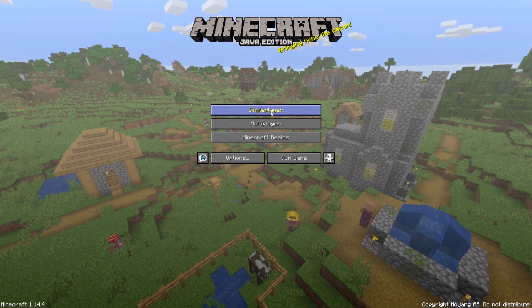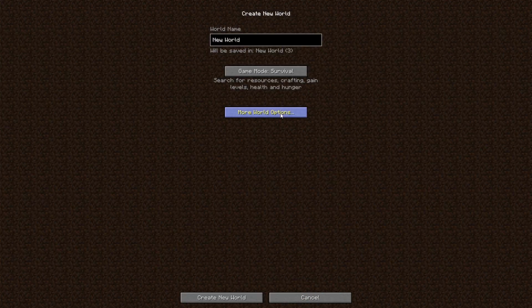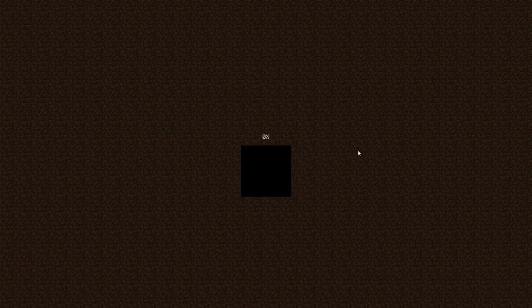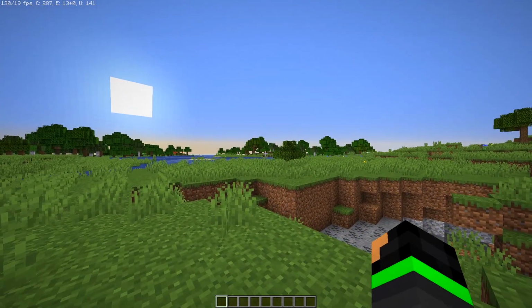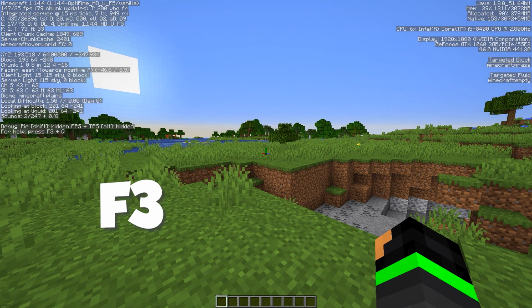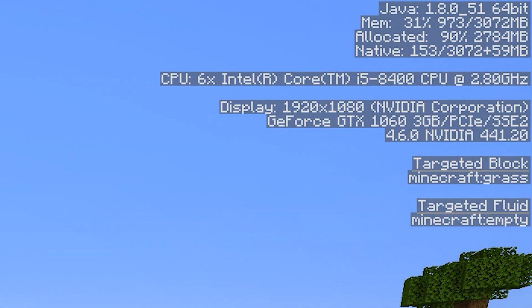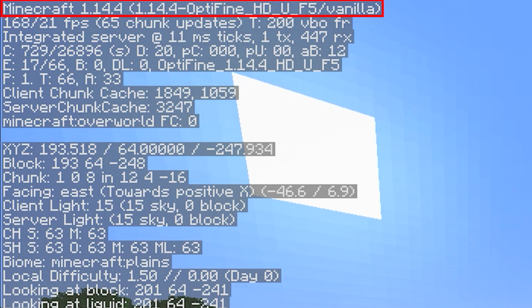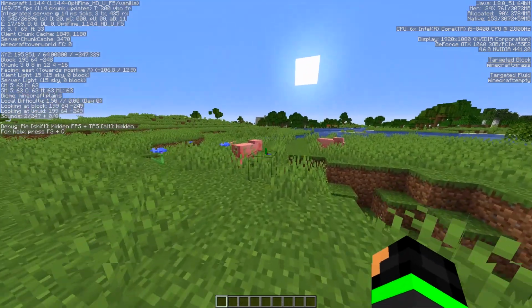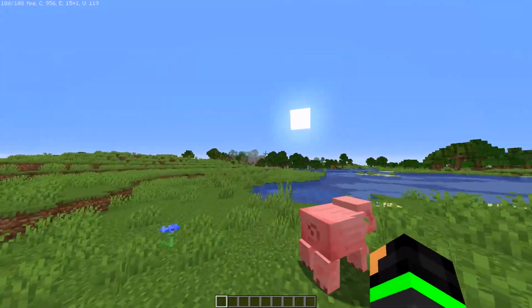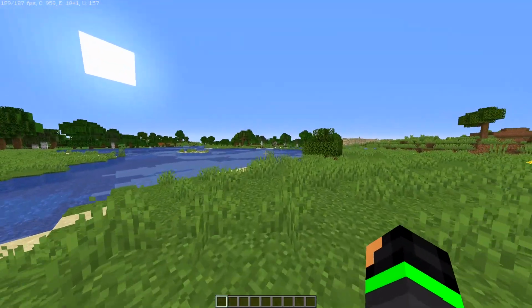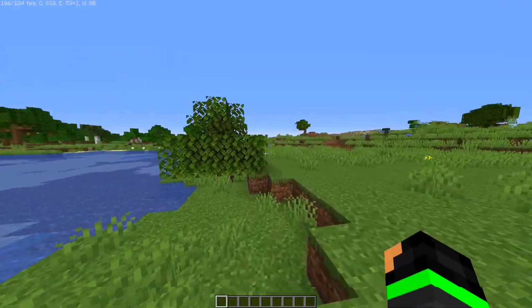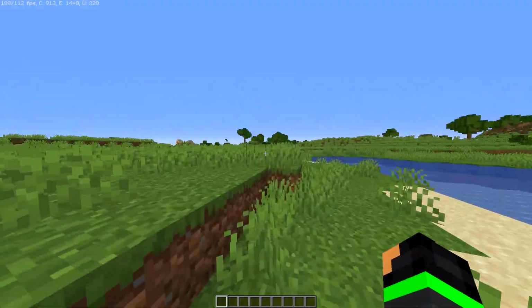To check if you have Optifine installed, go to single player and create a new world, it doesn't matter. You could even go on a server if you wanted to. To check what version you have, press F3, and on the top left, it should say Minecraft, whatever version you installed, and then Optifine. If it says that, then you have successfully installed Optifine, and you should notice a major increase in FPS. It should be at least double, so enjoy Optifine, because it is very useful.